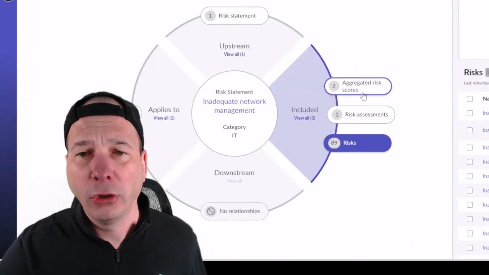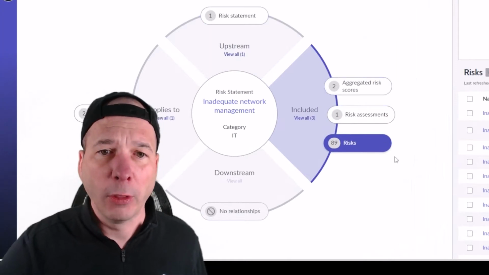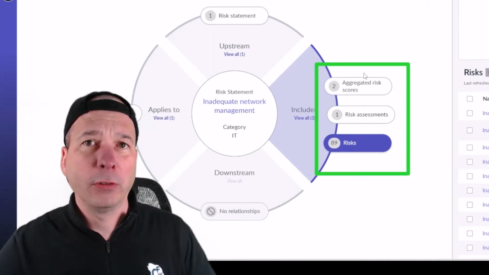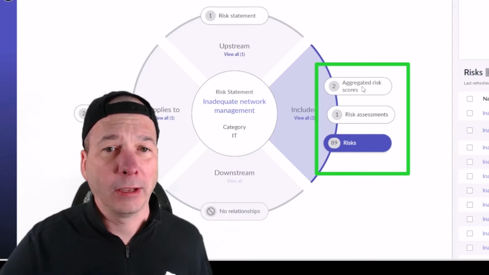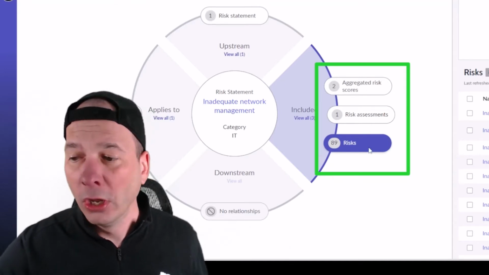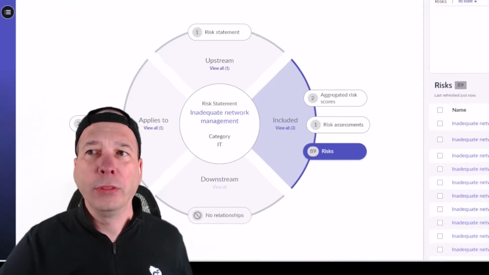Now, what if someone who works with risk came to you as an administrator and said, hey, I want to change the order of these things on the pie chart. Maybe I want risks to be up top because that's what I'm most focused on, and I'd like to see risk assessment second and aggregated risk scores third. Well, we can do that now with Tokyo.